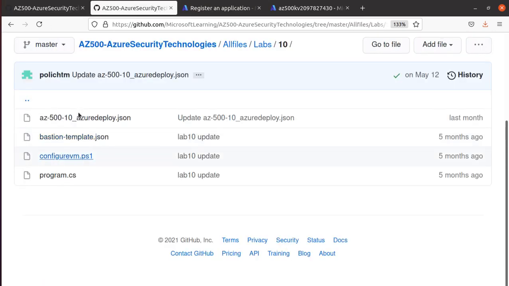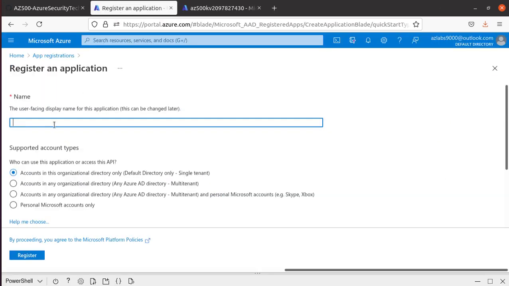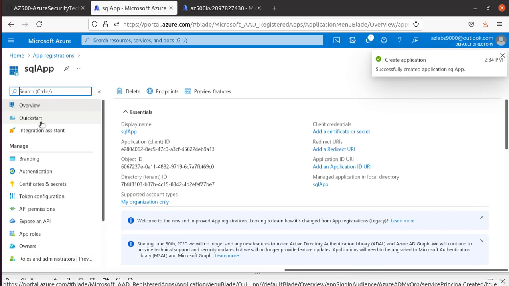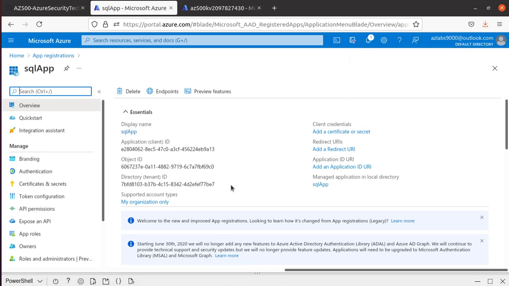Copy SQL. I don't need this anymore. So SQL app, and accounts in this organization directory only. So this is the default option. We're gonna go with a single tenant organization and click on register. So that one should. Okay, we missed one thing.